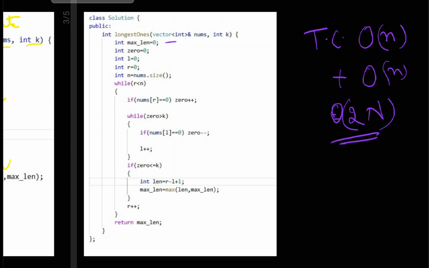So look at this. Max length is 0, zero count is 0, left is 0 and right is 0, as I already told you, and n is the length of the vector. And how long will this run? While my right is less than n. Whenever nums of right is 0, I will update my zero count, and while my zero count is greater than k, I will shift my left pointer, and if nums of left is 0, then I will do zero count minus minus, and left will keep moving.